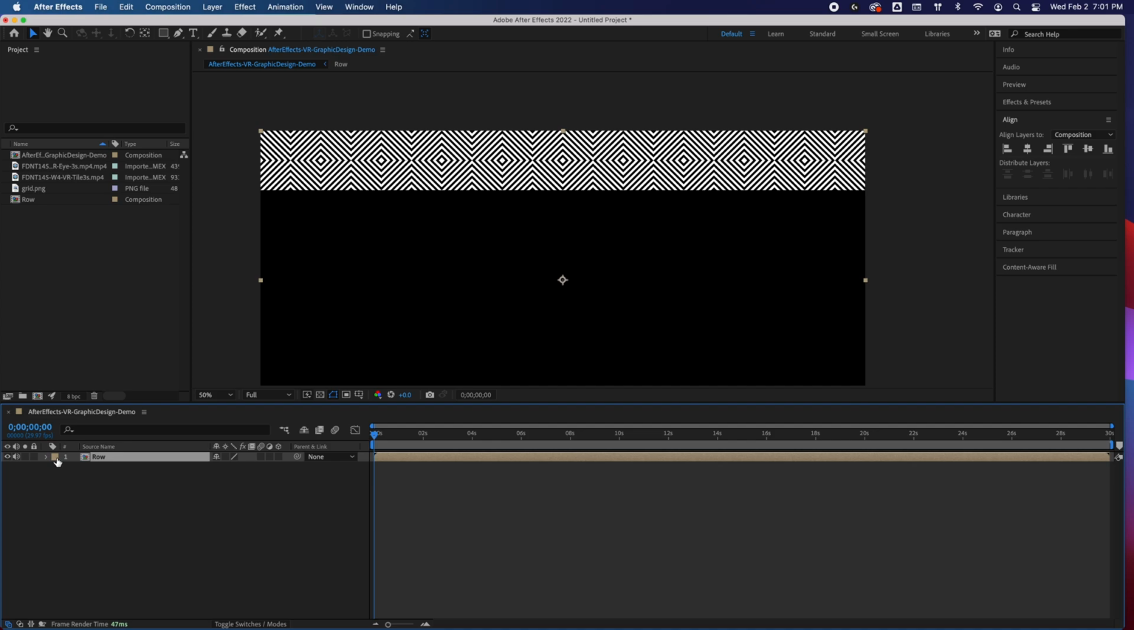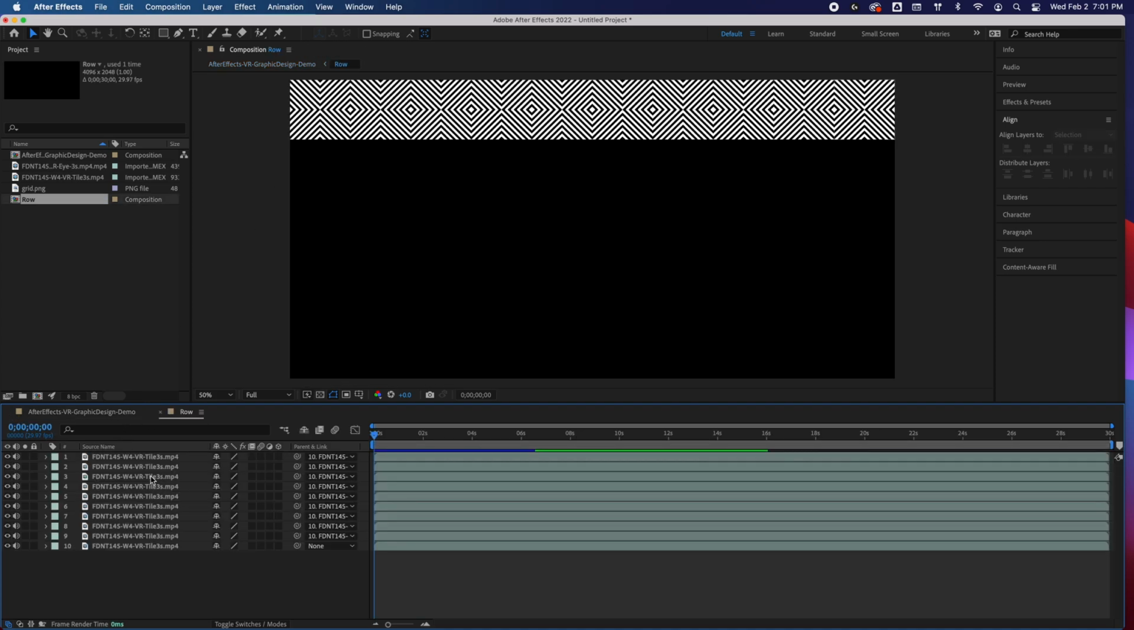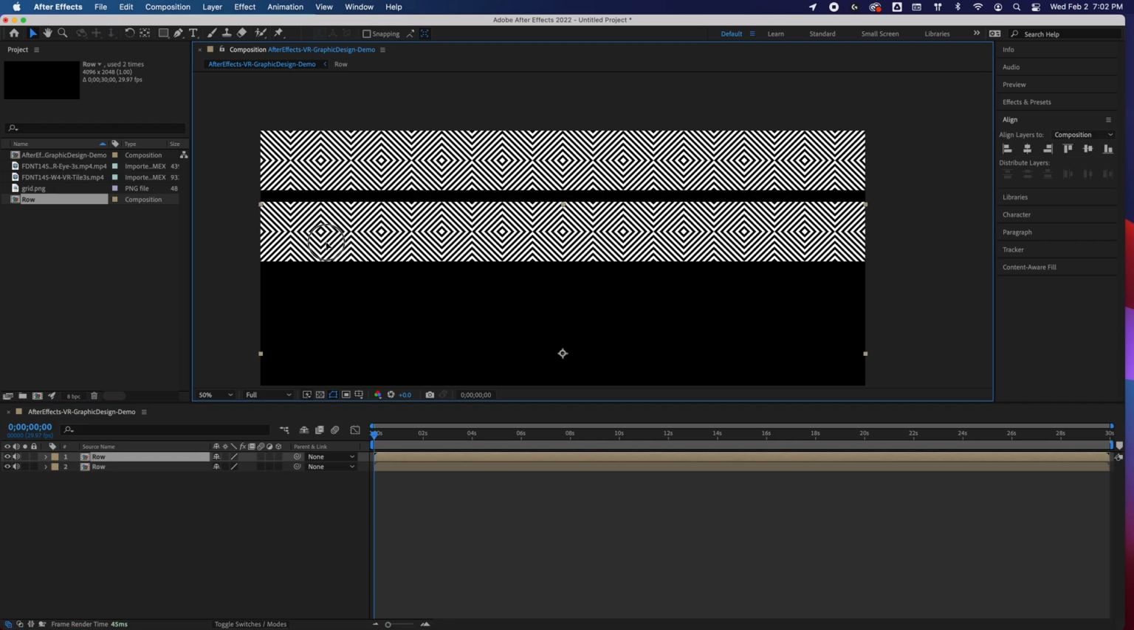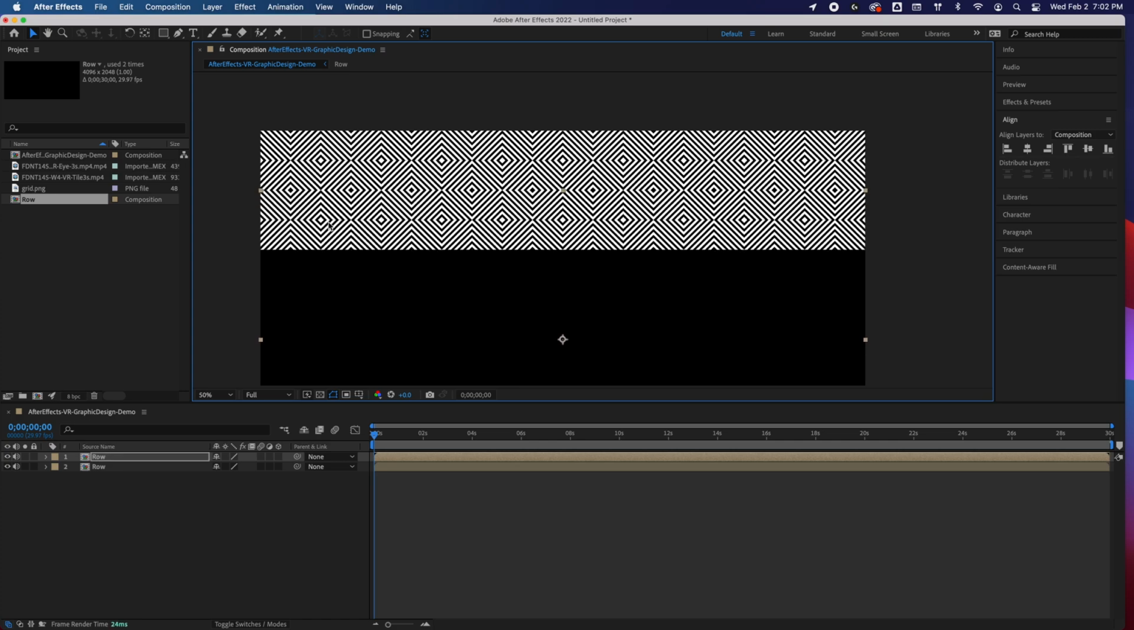So now if you double click it, you can see that the row pops up into a new tab in your timeline panel. And then you can adjust these as you see fit. But we're not going to adjust it anymore. So we're just going to close this window. And then what we're going to do now is I'm just going to copy and paste this one, and I'm just going to start moving it down the composition, just like that.